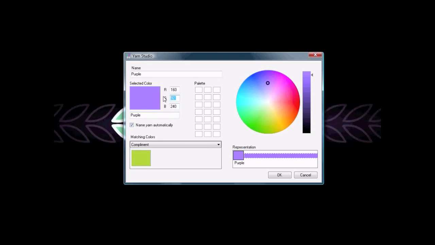or I can adjust the RGB values. And you'll see that my yarn is named automatically. I could also name it manually if I wanted to. I can also drag and drop colors into my color palette to save them for later.